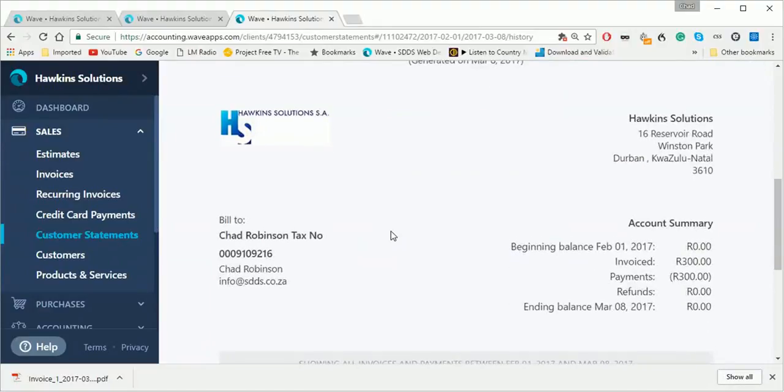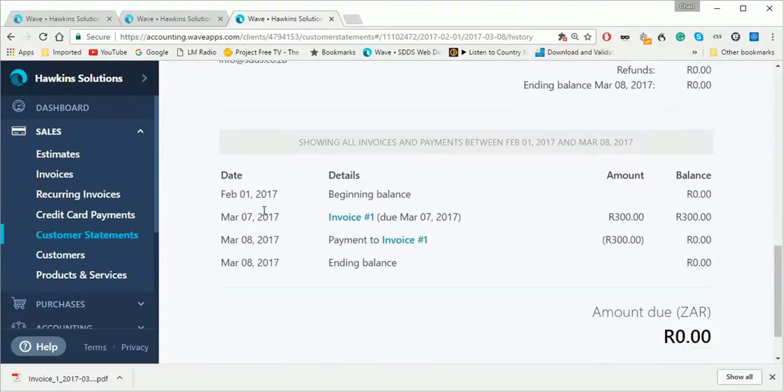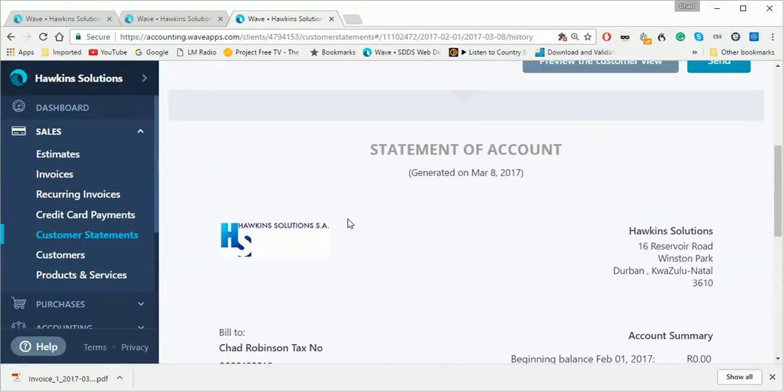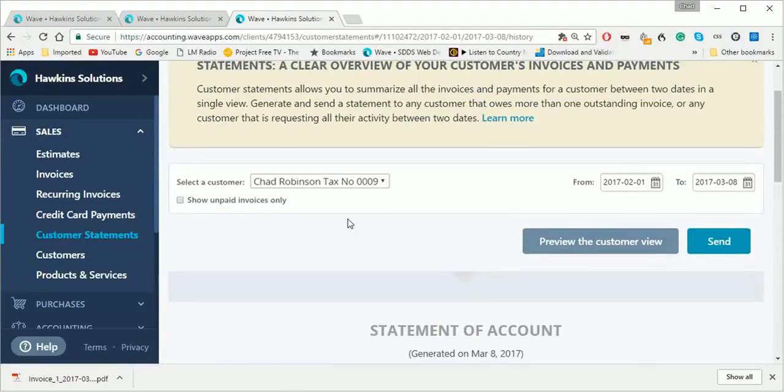And there the statement is. Okay, it shows the balance, 0, invoice, payment, ending balance 0. If you want to view the invoice or you want to view the receipt, you just click there and it'll open the invoice for you. Okay, so that's basically how you do that.